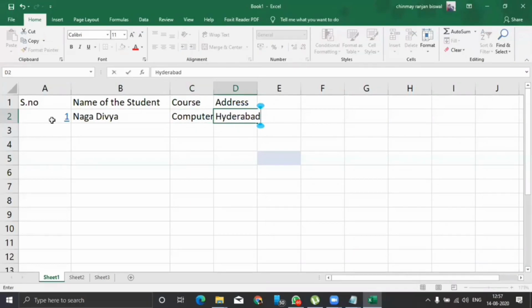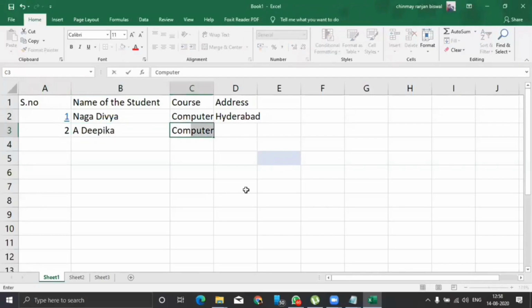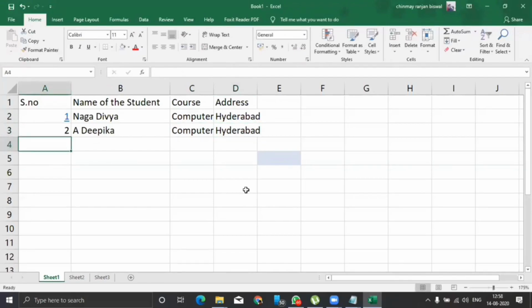So I'm using tab. When I press enter, see what will happen. The cursor will again select the very first cell. दिख रहा है, यहाँ पे पहले आ जाएगा. दिख रहा है? Again you can start writing 2, like Deepika, computer, Hyderabad. And when you press enter, ये फिर से पहले वाले सेल में चला जाएगा. This will only happen if you are using tab.